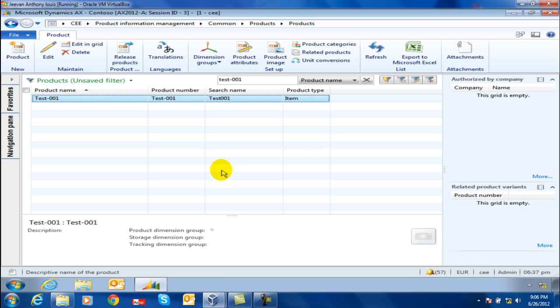Now we can release these newly created products, that is test1 and test2, to any of the legal entities to be used in production or purchase or sales. If you notice, these items cannot be used in any of the transactions until and unless they are being released. You can try creating a purchase order and try to select test 001. It will not be available for selection because it is not being released in the current legal entity or any legal entity for that matter.